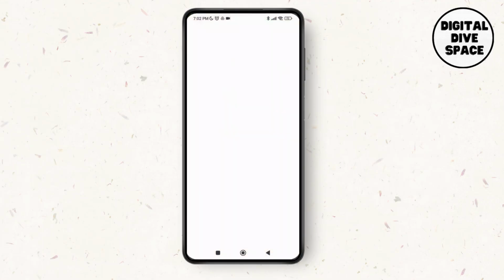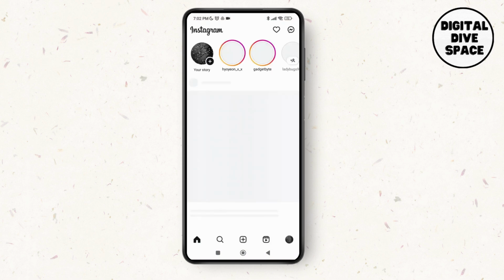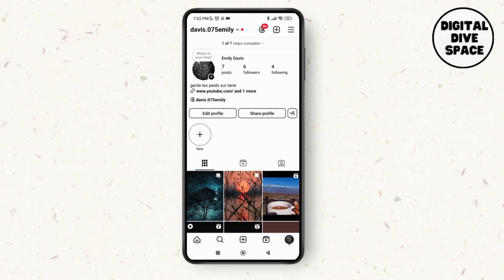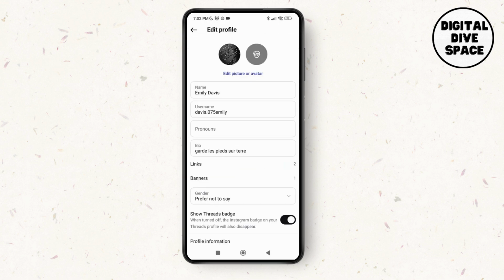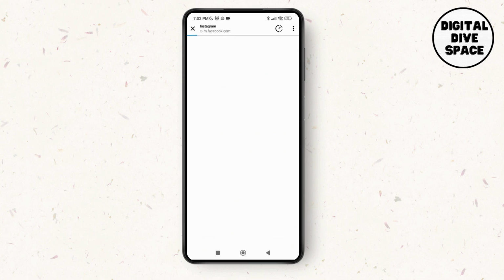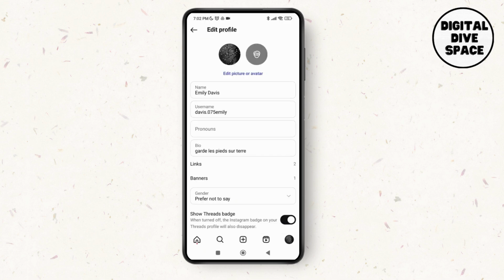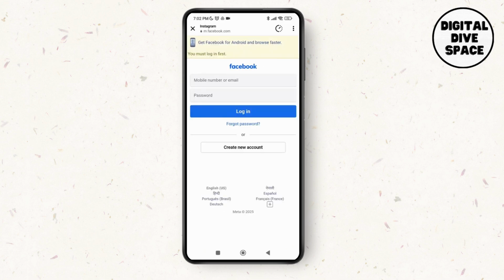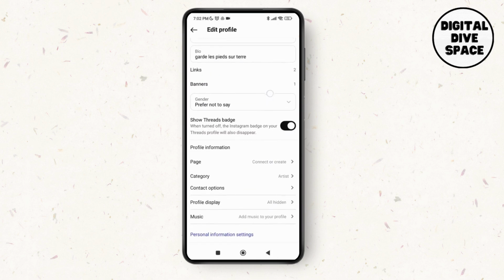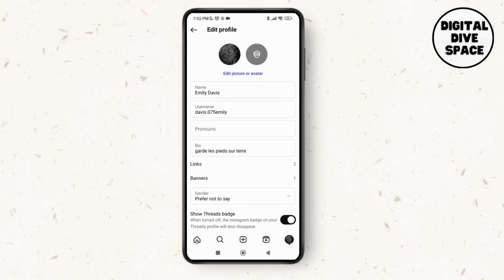First of all, launch the Instagram application on your device and make sure you're logged into your account. As you're logged in, tap on your profile at the bottom right corner of the screen and then tap on edit profile. Here you can tap on the name and change the name over here. So let's just tap on the name. And you'll be able to change your name over here by tapping on edit profile.